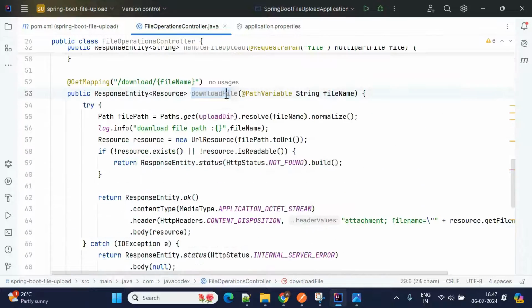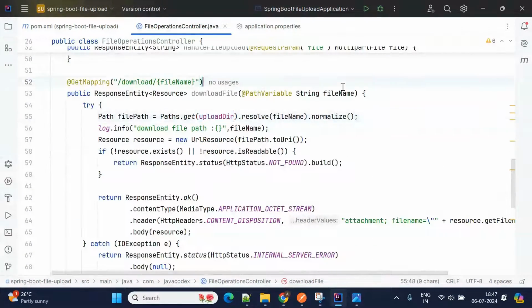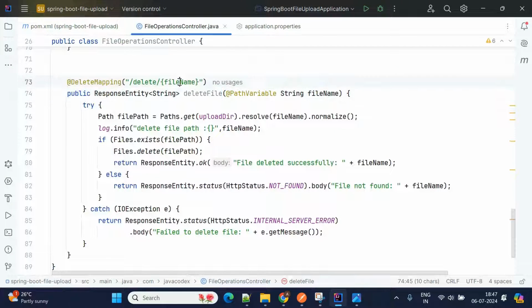Okay, so this is the download file. Here is the directory we are passing from the application.properties, and the file name we are passing from the client. With this, it will download the file from the path. Okay, so another one is delete the file. For deleting also we are just passing the file name, and the path of the directory we are passing from the application.properties, and it will delete the file from this particular path.